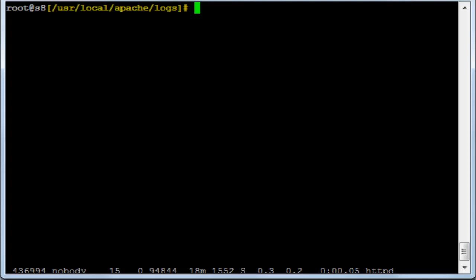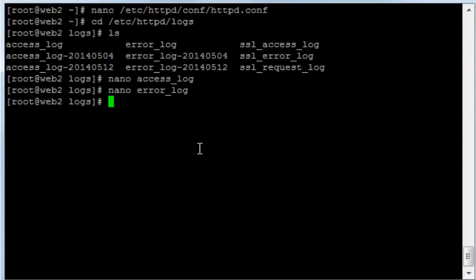Okay, now we'll get back to our web server. So in this lesson we have seen how to view the error log and the access log, and how to monitor error logs and access logs.